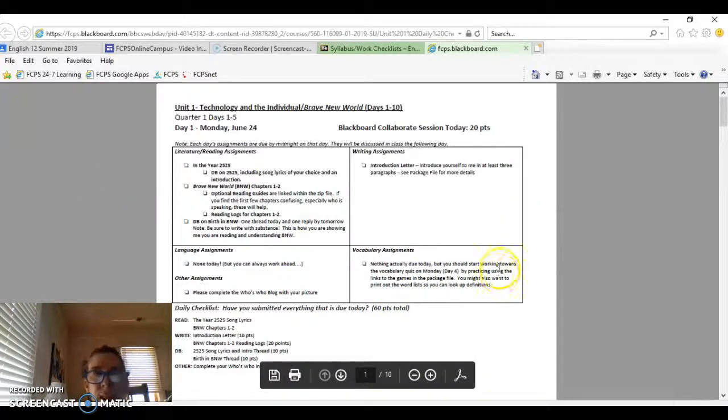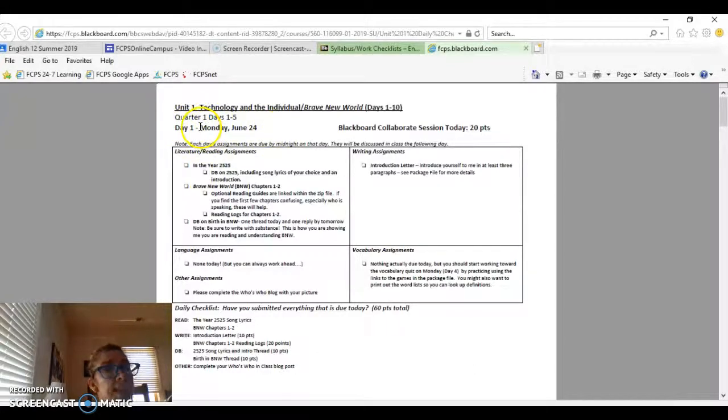So the way it's set up, it might be a little confusing at first, but it's meant to help you. If you take a look, you have the day and the date. So when we say day 1, day 2, that's of the course. So we have 21 days of the course total. And then I've got the date next to each one. So day 1 is Monday. There's always a reminder that you have a Blackboard Collaborate session every day worth 20 points in the afternoon.